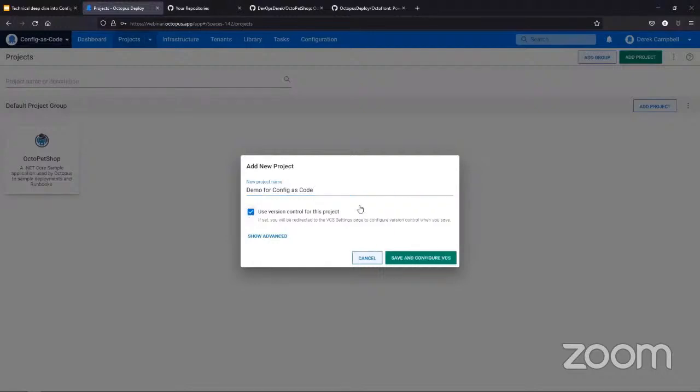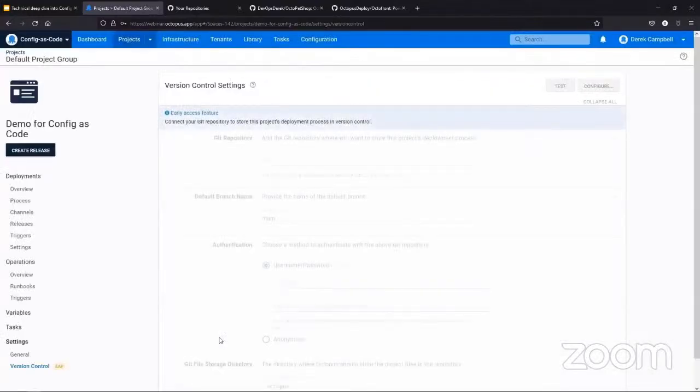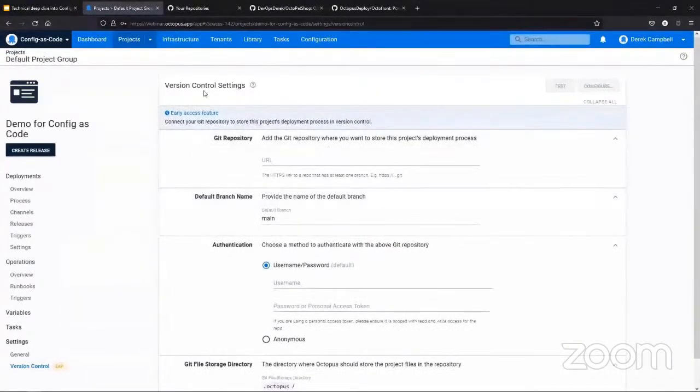I can tell. So from here, you've got a version control option. Again, you can opt not to use version control, even with the feature flag enabled. You don't have to have all projects as part of your version controlled strategy. Okay, so at this point, you're taken straight to the version control settings. You'll see this down on the bottom left-hand corner.